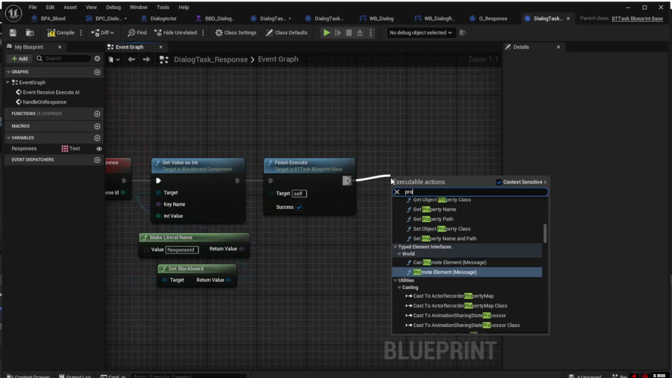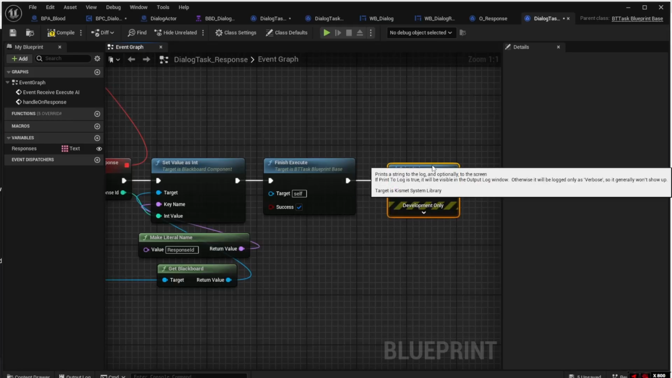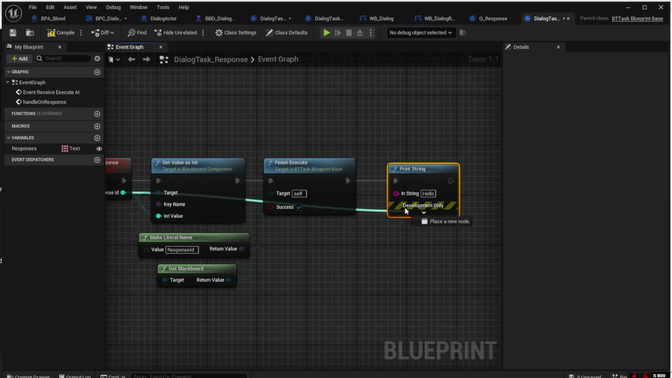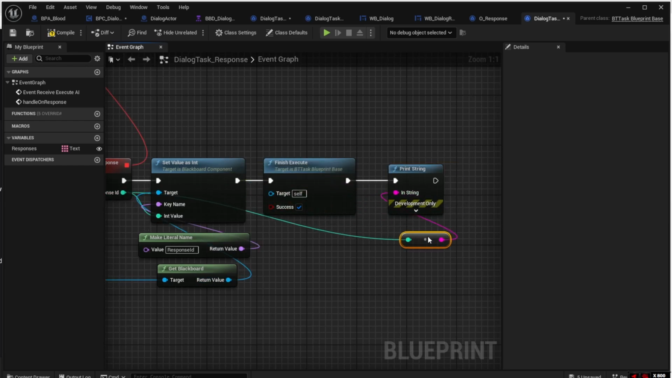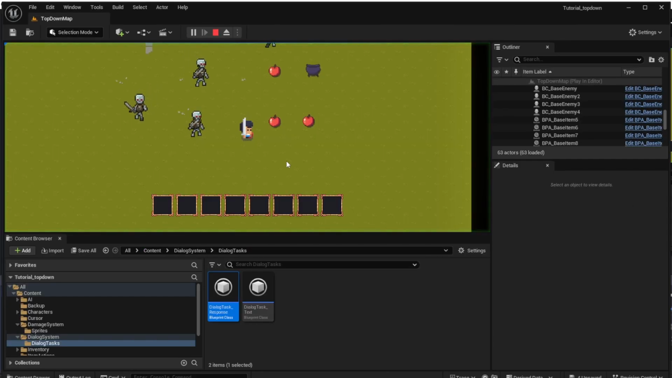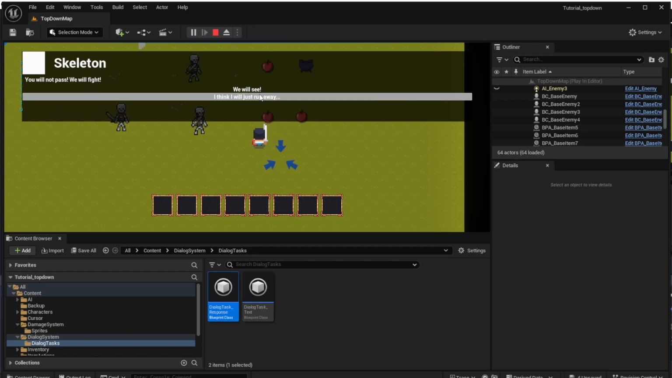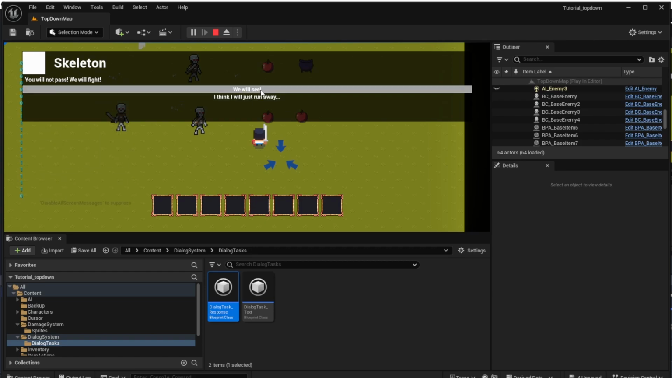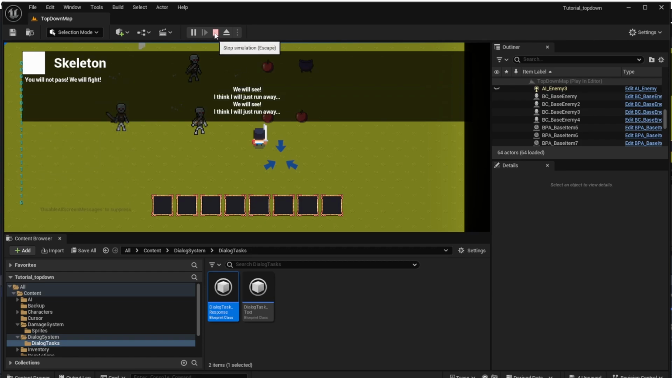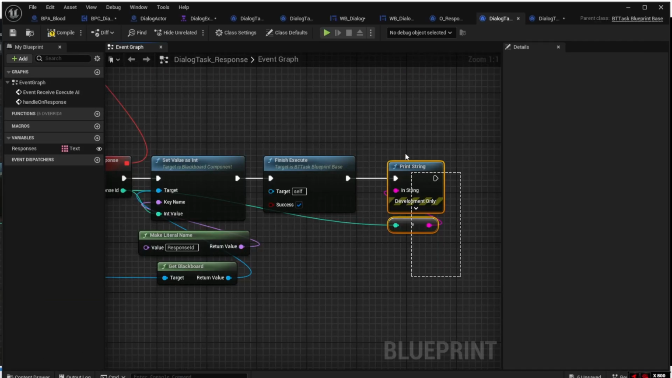Now, in case you want to check this code right now, you can add the print function after the finish execute and print the response ID. And if you run the game and trigger the dialog and start clicking on the options, you should see the numbers on the left part of the screen showing you the response ID. And this means the code works. We can see that there is one issue with duplicate entries, but we will get to that later in this video. For now, let's focus back on the responses. We will go back to our task and we can remove the print string which was used just for debugging.